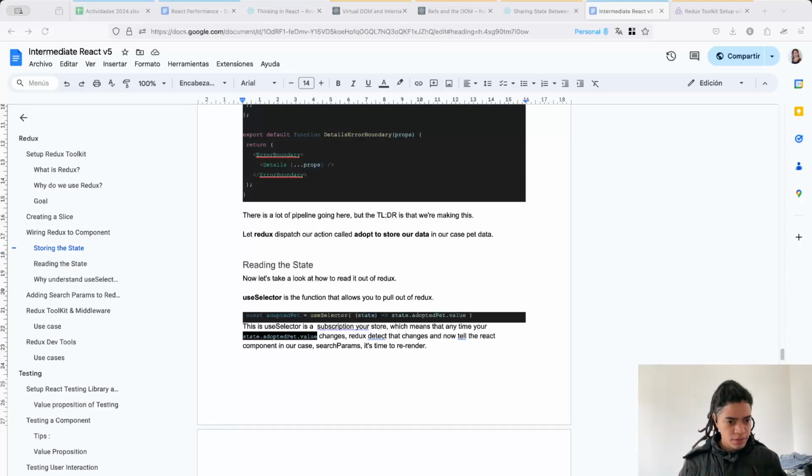Provider, search pattern. That's right. And how can we now handle reducer in Redux?